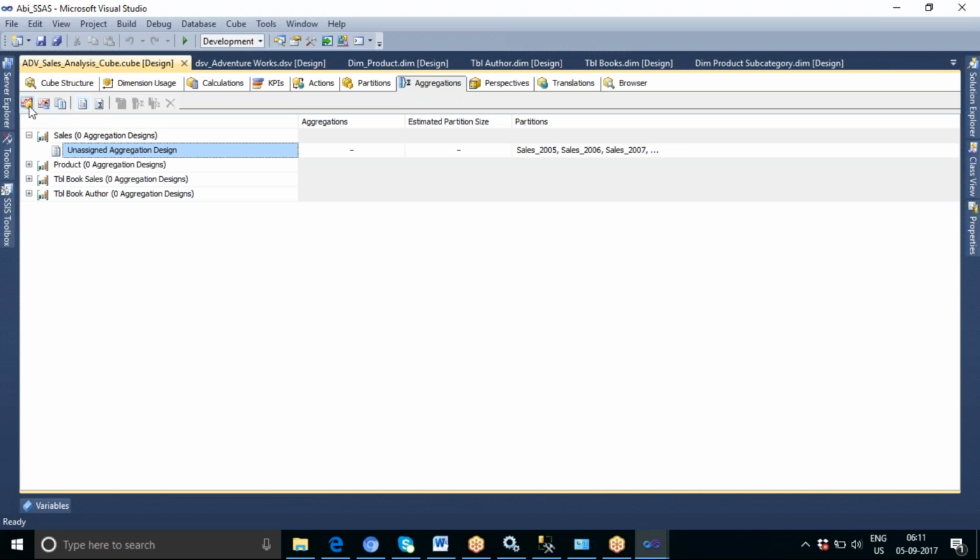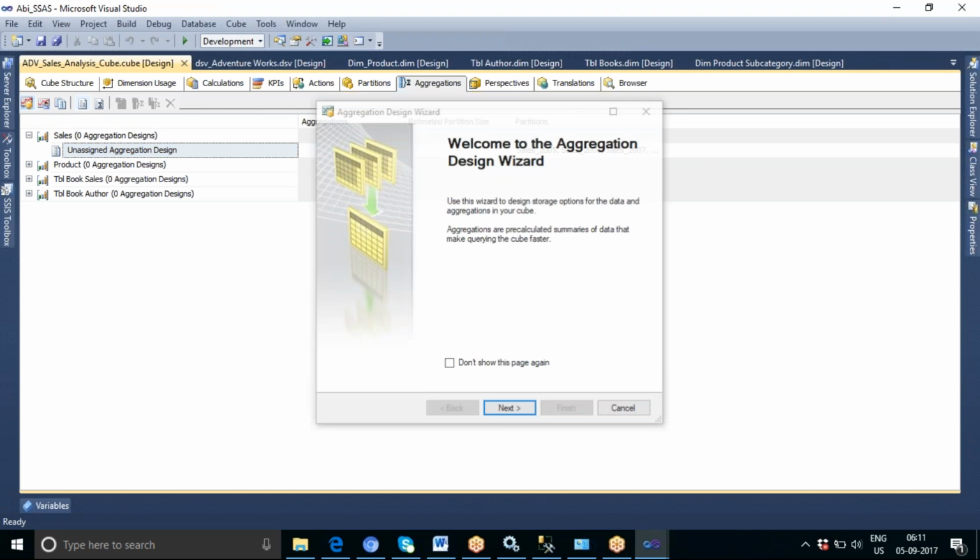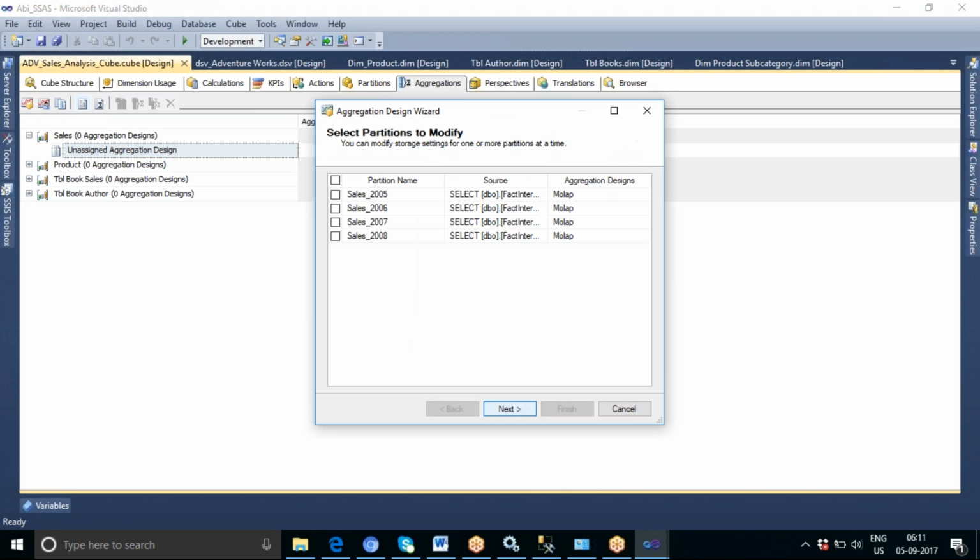Now you can see we have an option called design aggregations. Let me click on this. Design aggregations is nothing but, let me show you. Welcome to the design wizard. Next. Now here you can see the list of partitions we have created. If you want to design aggregations for all the partitions, let me select all.